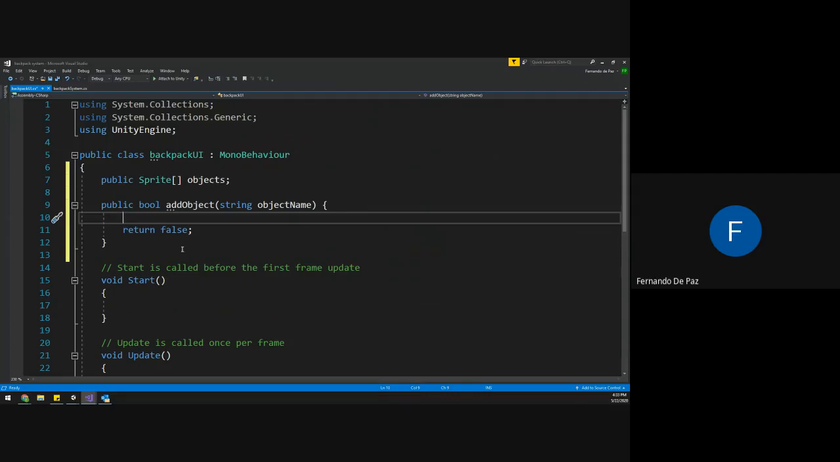Make sure it's capital S sprite, and then it's going to add it. If not, then it's going to go to the next one, and so on and so forth until we reach the end. If we reach the end, that means we don't have space for this object, and it should return you a false. You shouldn't collect it.